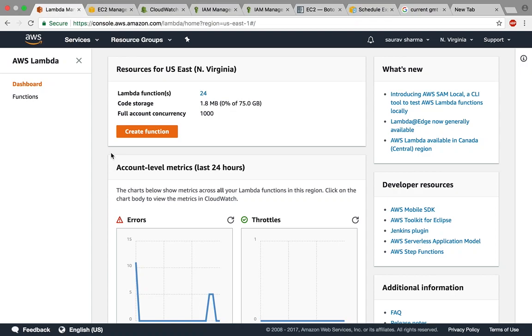Hello everyone. Today we will talk about how to use AWS Lambda to stop our EC2 instances every night or every morning or anytime you want. We'll use Lambda functions, write some Python code, use the Python Boto3 SDK, and use CloudWatch Events to trigger that Lambda function.